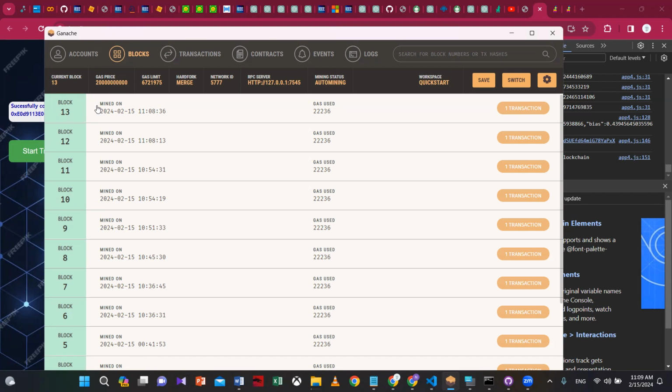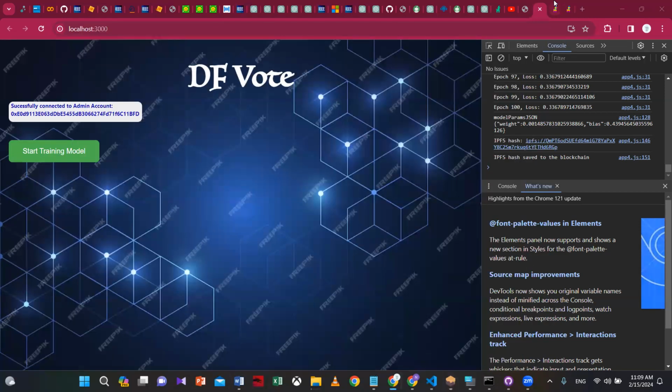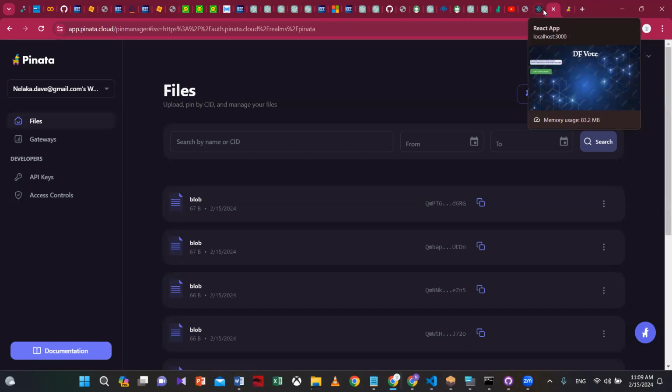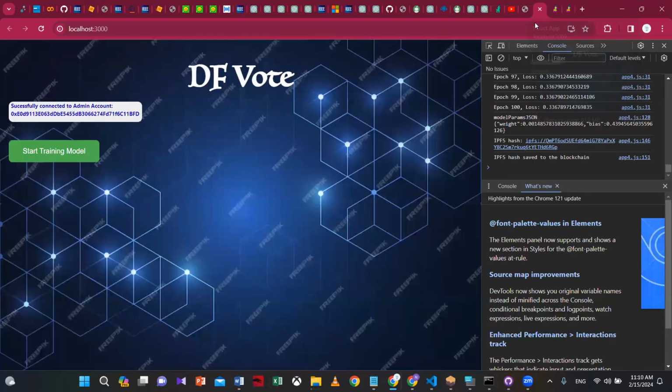It ensures privacy by letting only the admin connect to this wallet, and then start the federated learning process, train the model, aggregate the parameters, and send them to IPFS. Then you could leave it here, or go to the Pinata gateway and take the model parameters, to ensure the security and the transparency of the system.